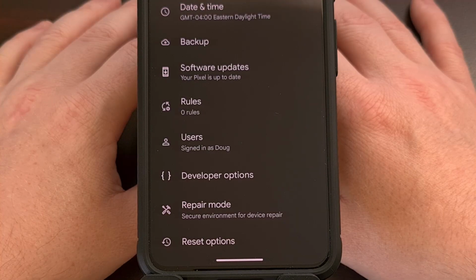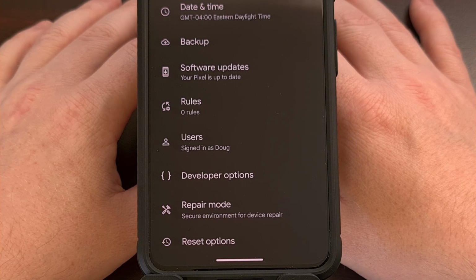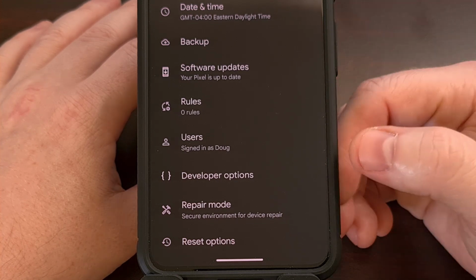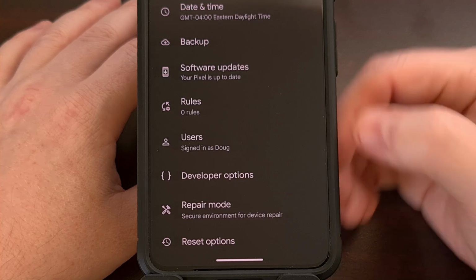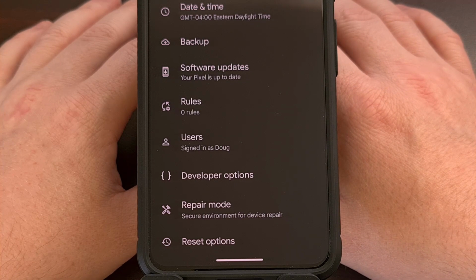There are also some requirements that you need to have set up in order to unlock the Pixel 9 bootloader. You will need to have ADB and Fastboot tools installed on your desktop or laptop PC in order to execute that unlock command. You also need to have developer mode enabled so that you can toggle the OEM unlocking feature.